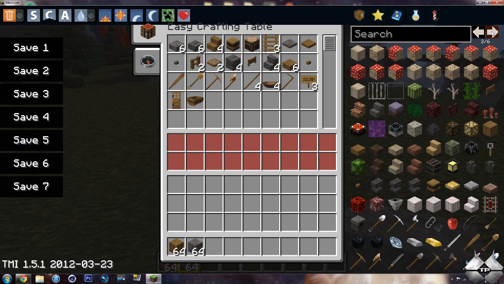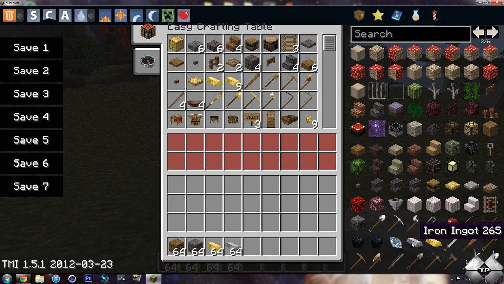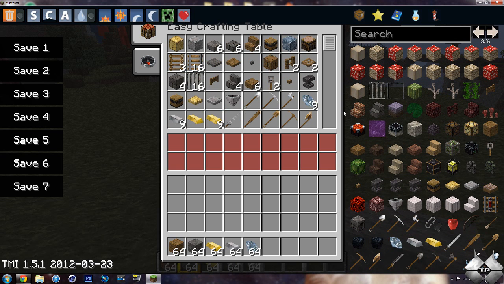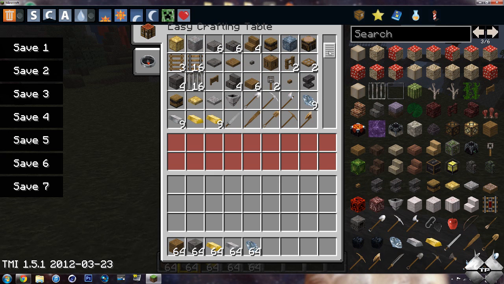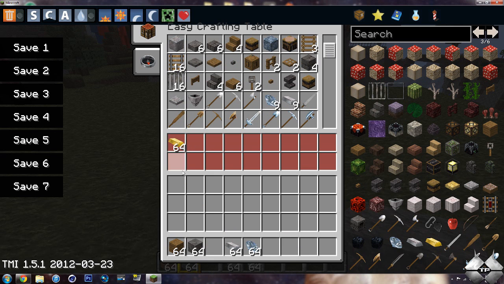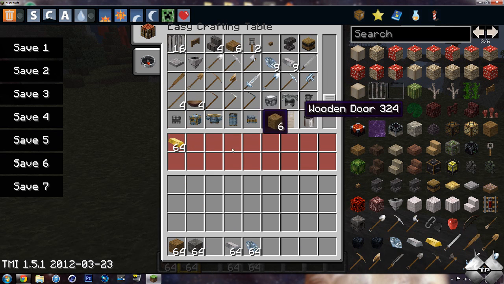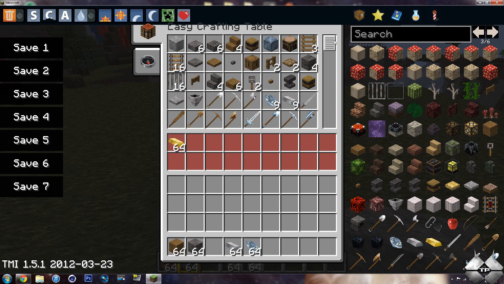So let me go ahead and give myself, let's see, some gold, iron, and diamond. And now there's a huge list here. So say I don't want to have all the gold stuff in there. So I'll take my stack of gold and then put it up in this red zone here. And then it'll still be in my inventory, but it won't be in the items that you're able to craft because you have put it into the red zone.